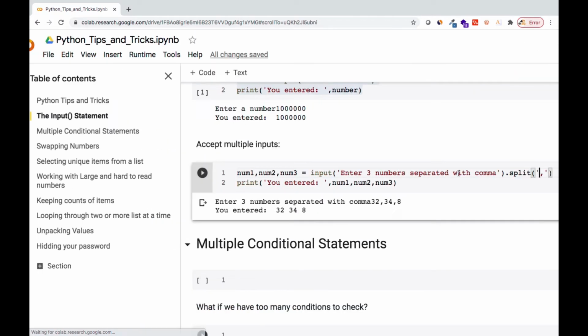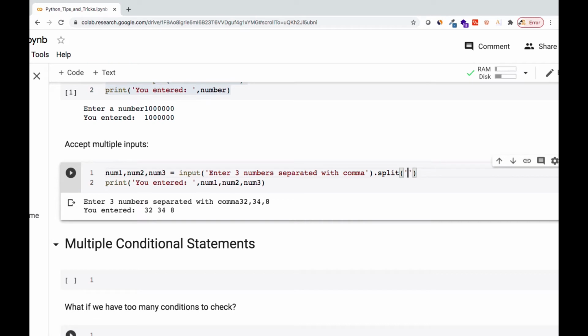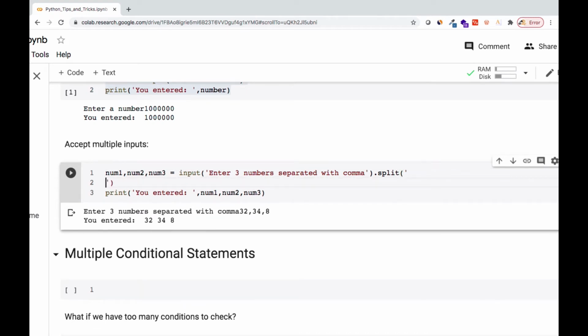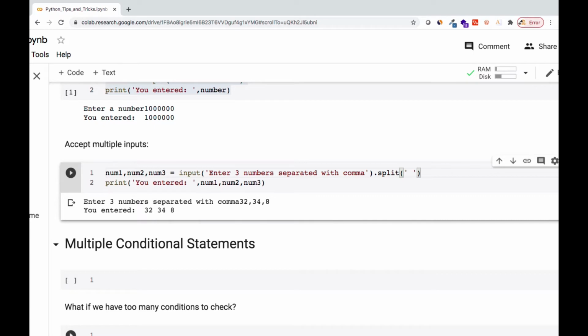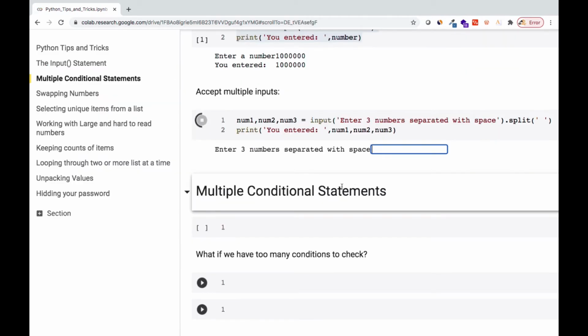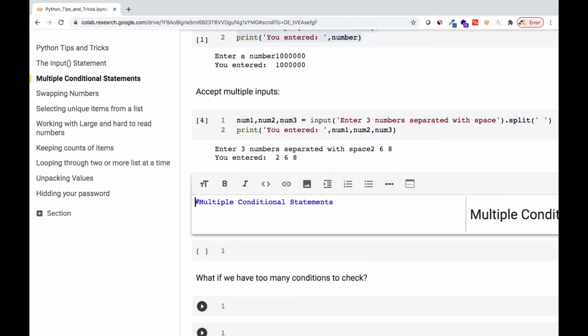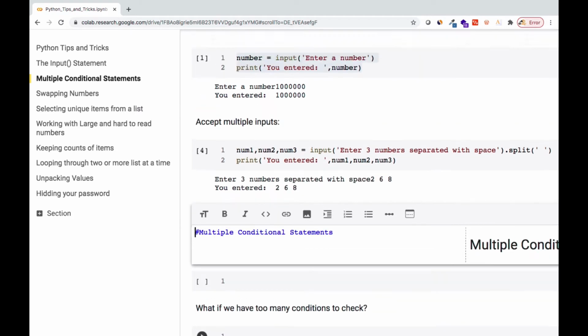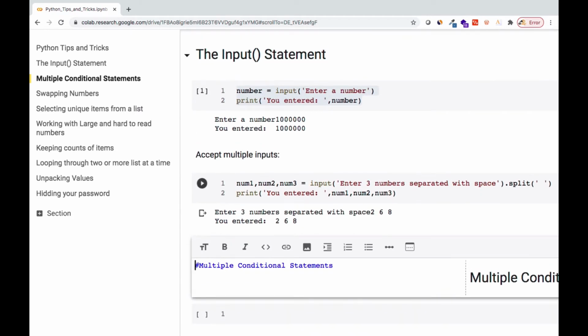In this case, we split it based on comma. We can even split it based on space. So we can tell them to enter 3 numbers separated with space, and this one should also work fine. I can do 2 space 6 space 8, so 3 numbers. This one should work. Now see that we have 2, 6, and then 8 over there. That's how you accept multiple inputs from the user.